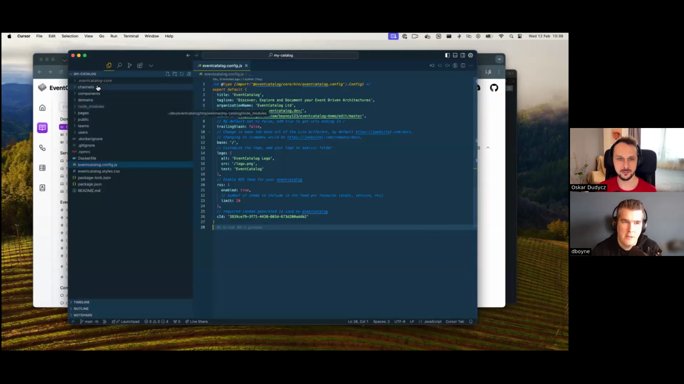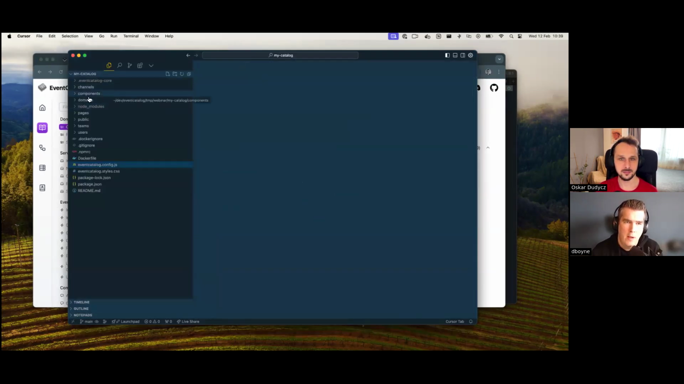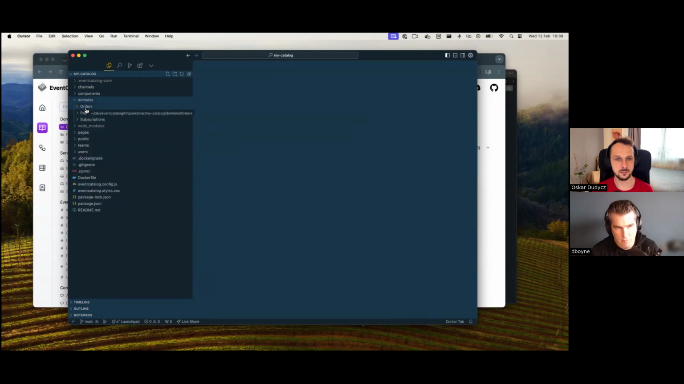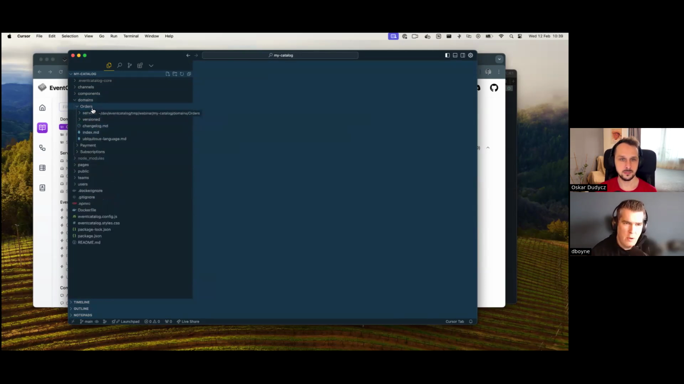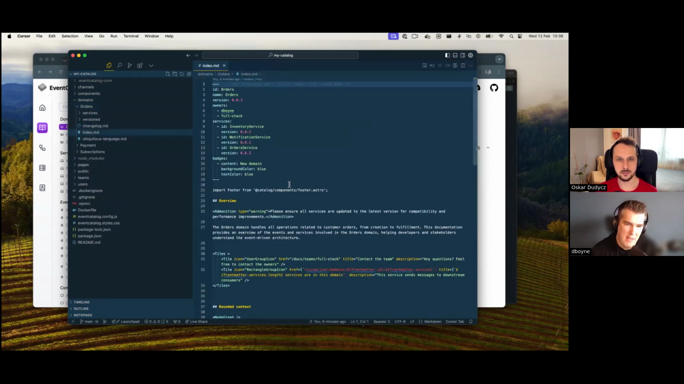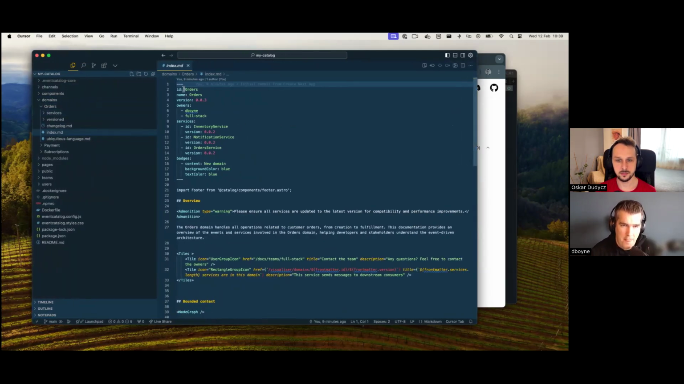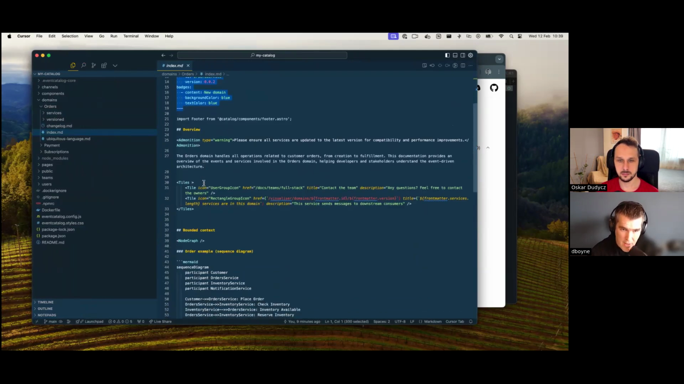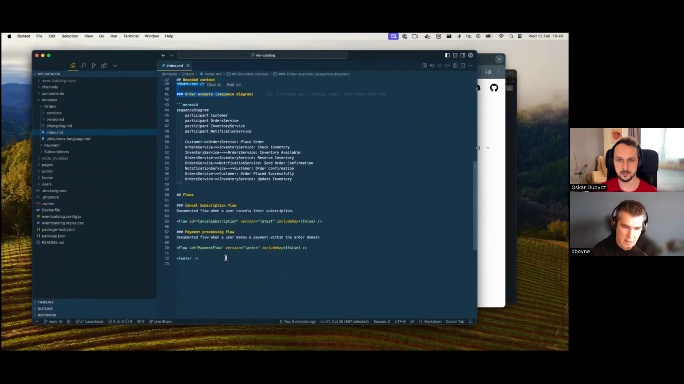If I can find the project. Cool, here it is. So here we have the domains folder. In Event Catalog you can group things by folders. I recommend doing this, but you don't have to. You can have domains and services and whatever else all in the root directory. But grouping things is nice. So we have the orders, what we just saw, and we have this index.md file. This is the root of this page. Okay, so we have a bunch of front matter, and then we have a bunch of content.